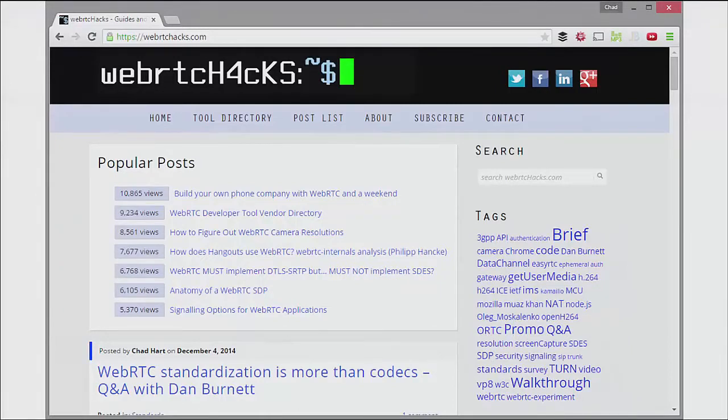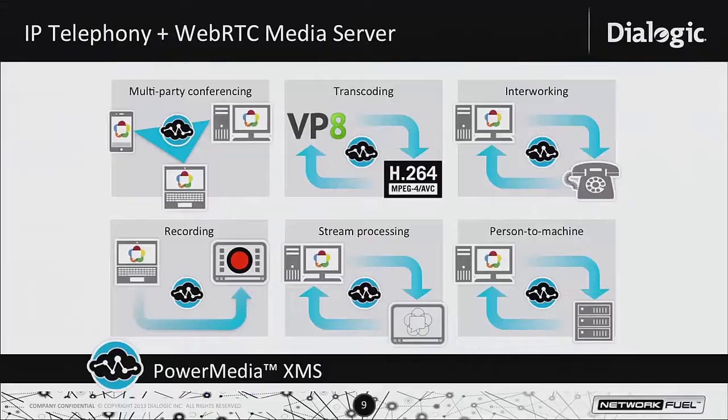I'm surprised. We get something around 14,000 to 15,000 unique visits a month, which is way beyond what I ever imagined. Unfortunately, I wish I had more time to post more. I do have a day job too, where I work with WebRTC, and I have for several years.